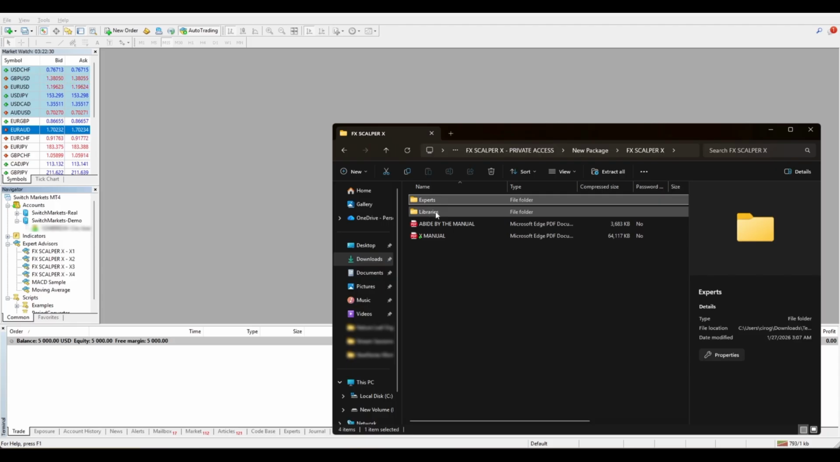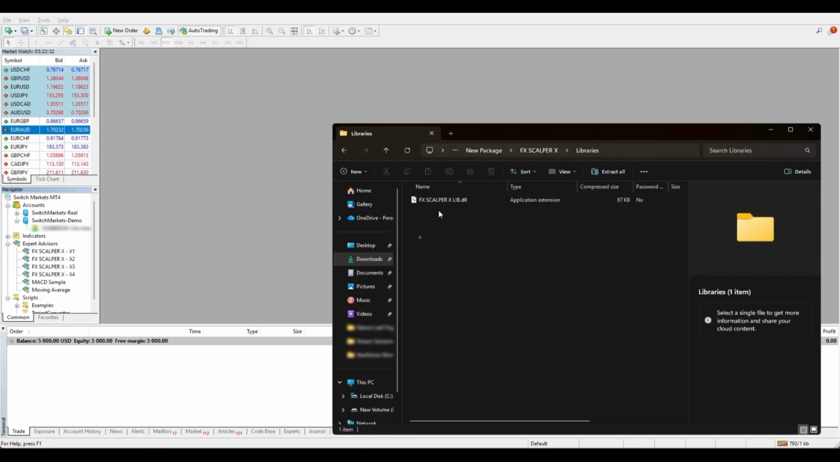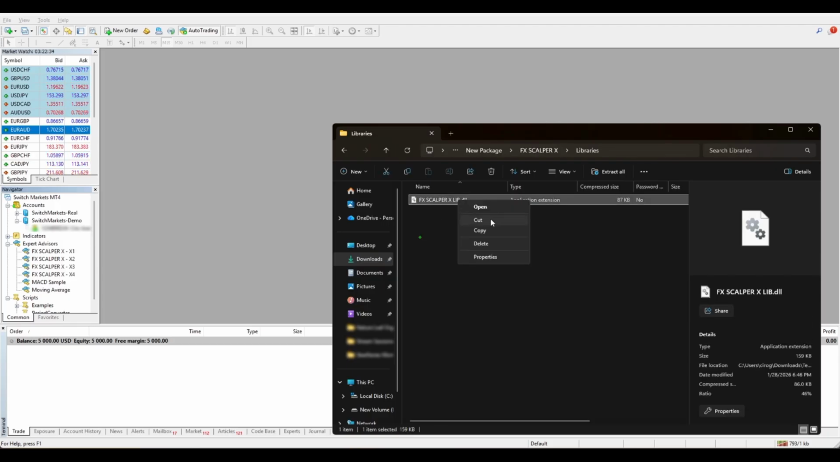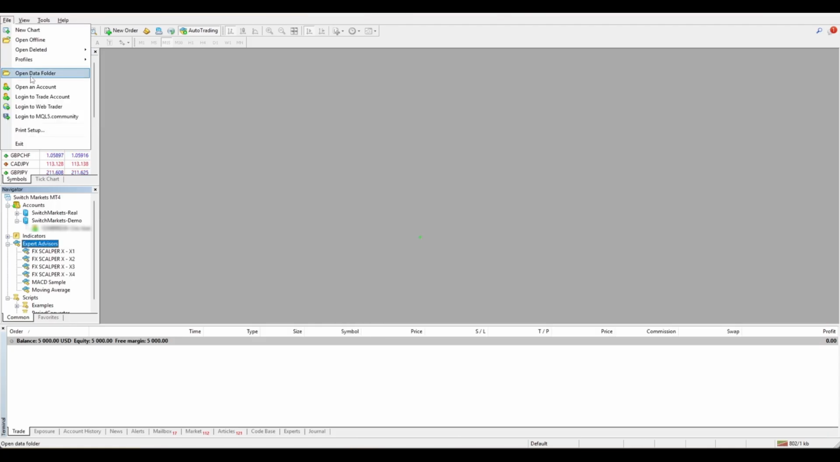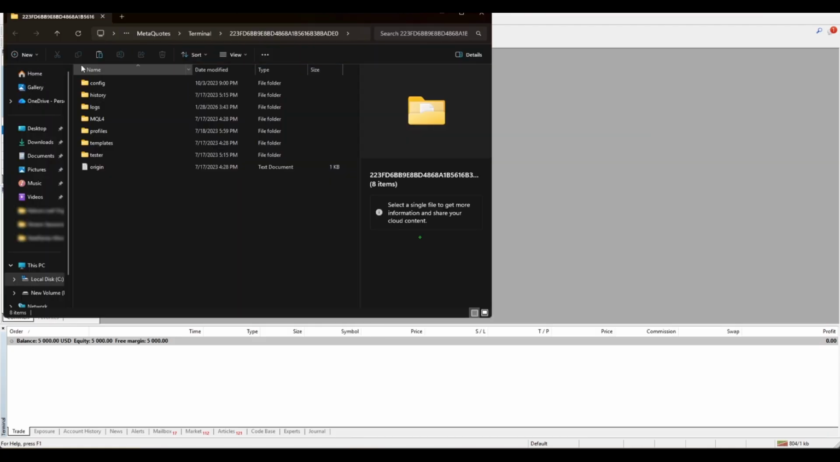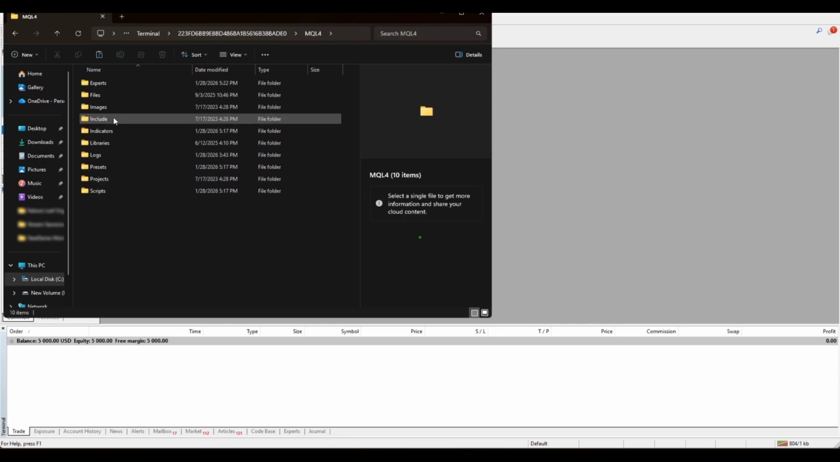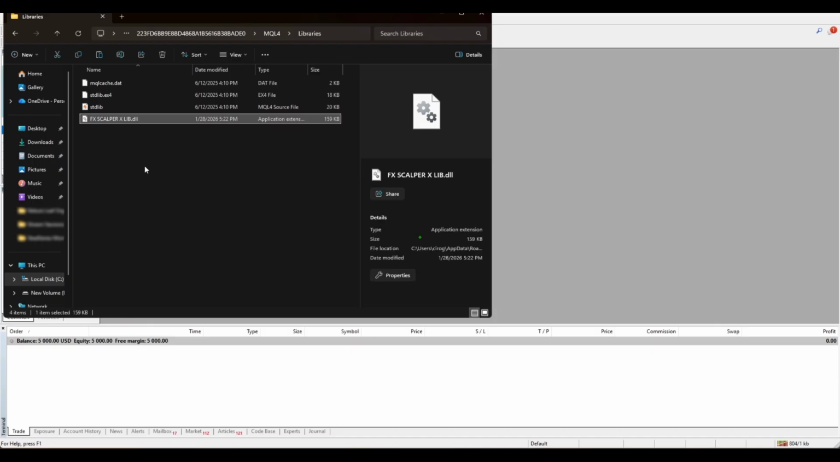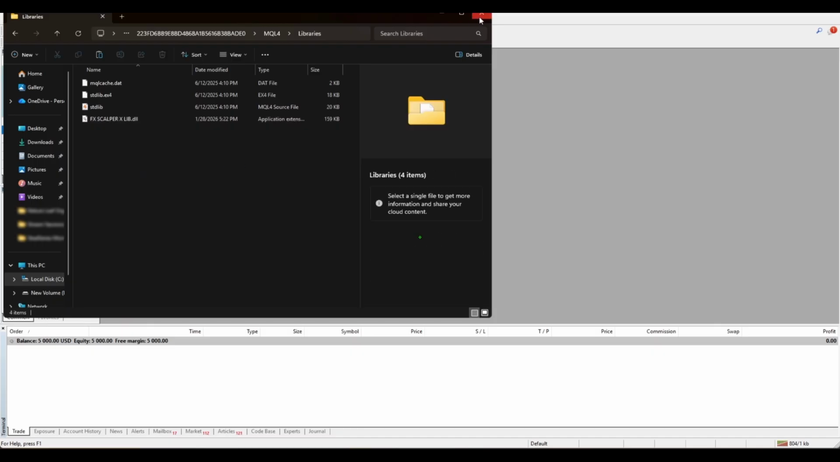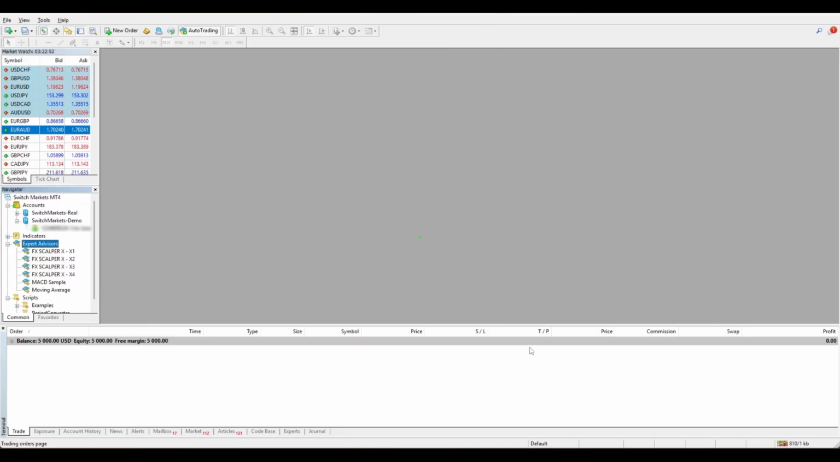And we are going to go to the libraries. We're going to copy this file. We're going to open back up Open Data Folder in the File section. We're going to go back to MQL4. And we're going to find the Libraries folder, which is this one here. And we're just going to paste that in right there, just like that. And then we can close this.